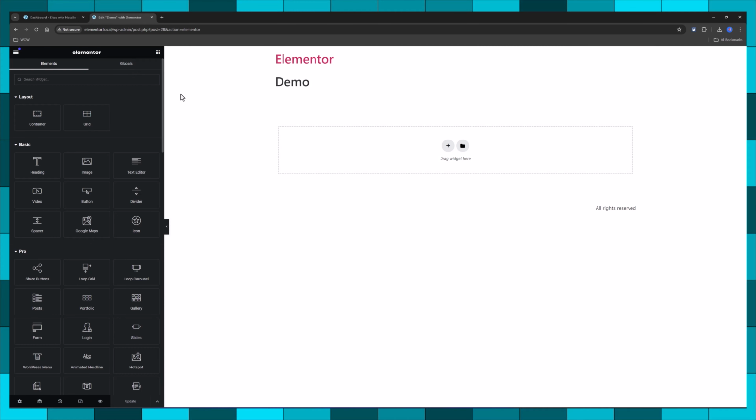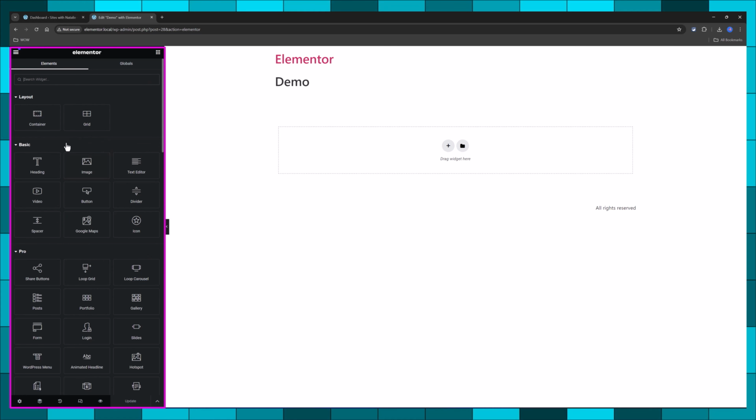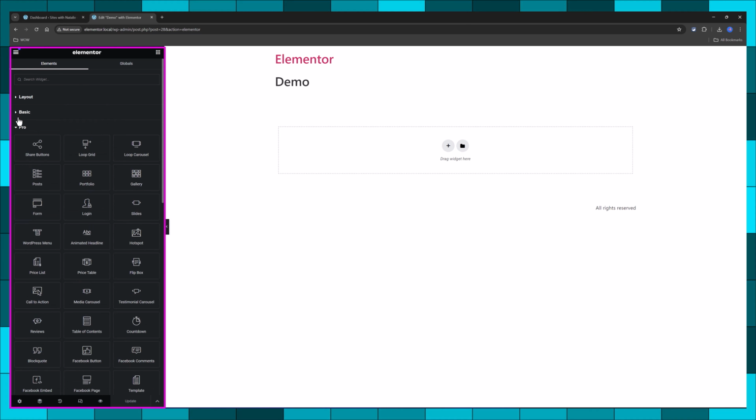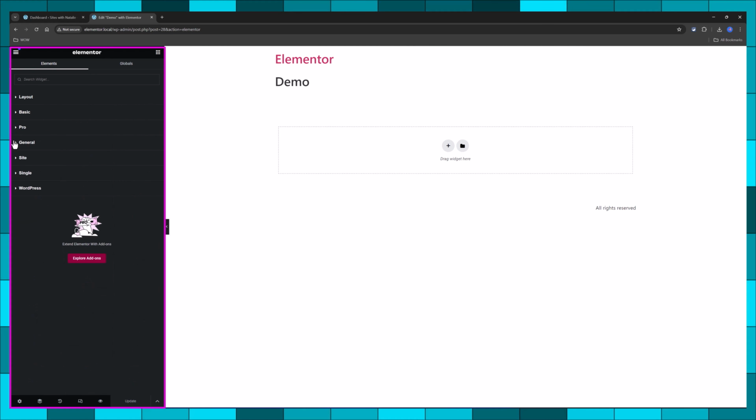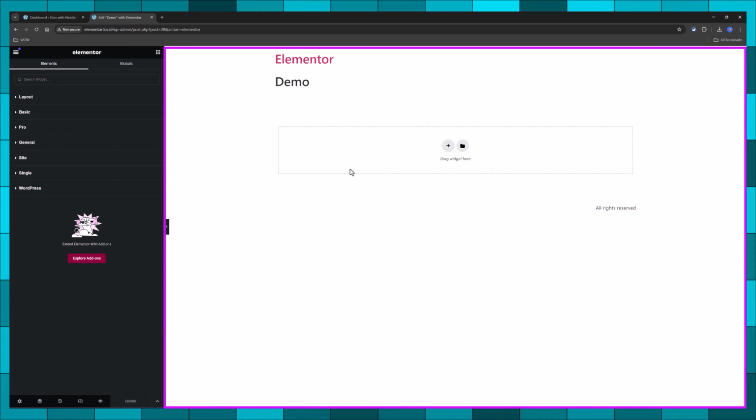And this Elementor editor interface is where you will find all the tools and settings you need to build and customize your site. At your left side, you have the Elementor panel where you'll find the design elements as well as the settings for elements, pages, and for the site. The canvas is the content area. And this is the exact spot where you will design your page or post.